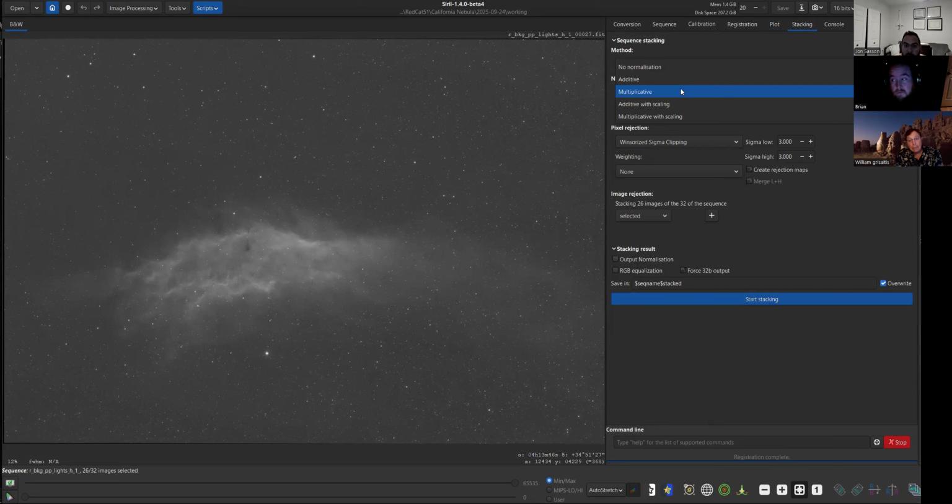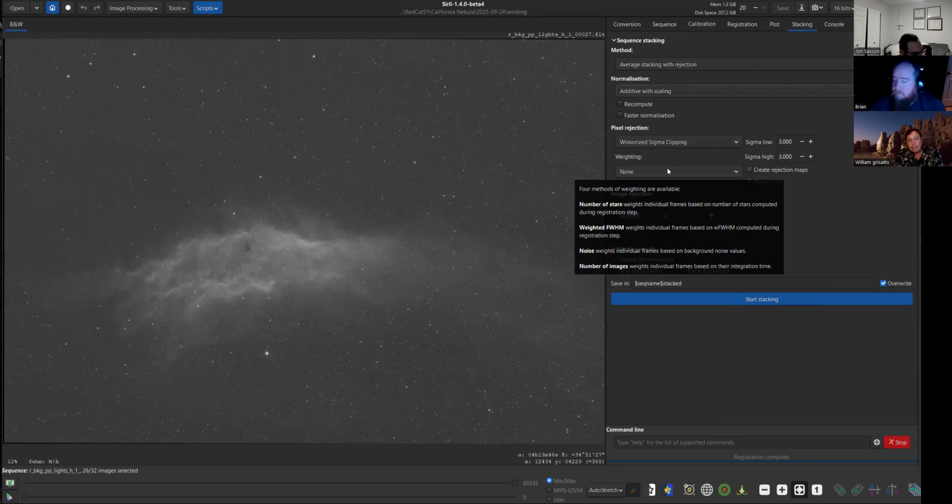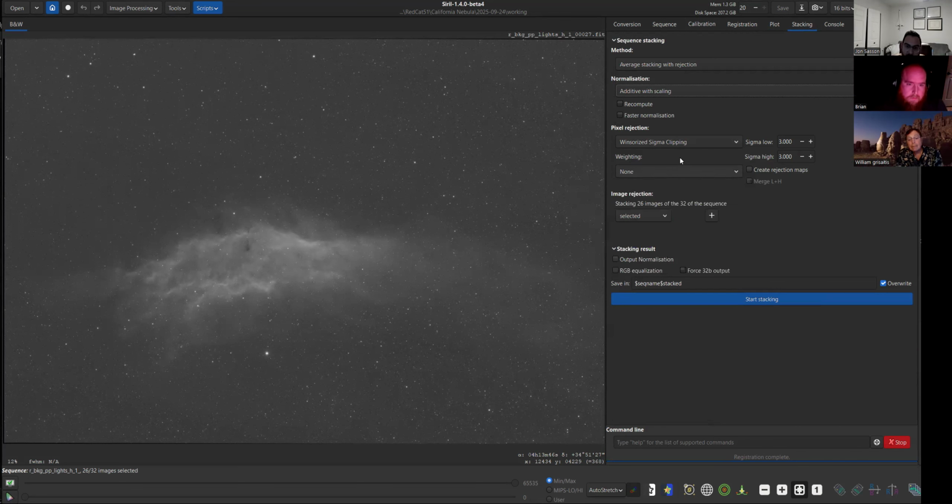Okay, now for this, I want to do additive with scaling. Rejection with signal clipping is fine. Now the weighting, right? Some images are going to weigh more heavily than others. You get to pick what you want: number of stars, full width at half maximum, the noise, number of images. I typically do full width at half maximum. That works pretty well. All right, I don't want to stack all of them, right? We rejected some, so we want to stack the selected. Then the output.